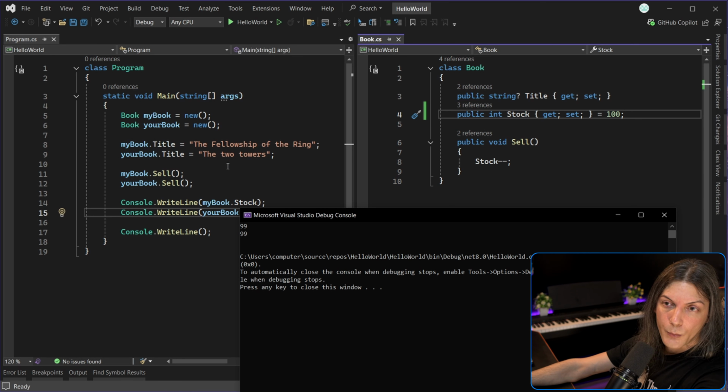So no wonder that when we called sell on myBook, it decremented that and is now 99, and when I said yourBook.sell, it also decremented, but that instance's stock property, and now that instance's stock property is 99.